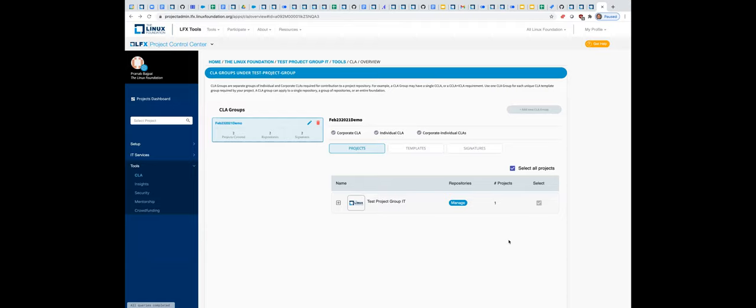So we are going to use this CLA group. This screen is the PCC, Project Control Center, the project admin console for EasyCLA. Here we have a CLA group called February 23, 2021 demo. That CLA group is enforcing CLA on a project group and its child, test project group and test project, and it is enforcing corporate CLA, individual CLA, and corporate users have to sign individual CLA. Now this has all three options selected for demo purposes. Mostly CLA groups have either corporate or individual, or they have corporate and individual.